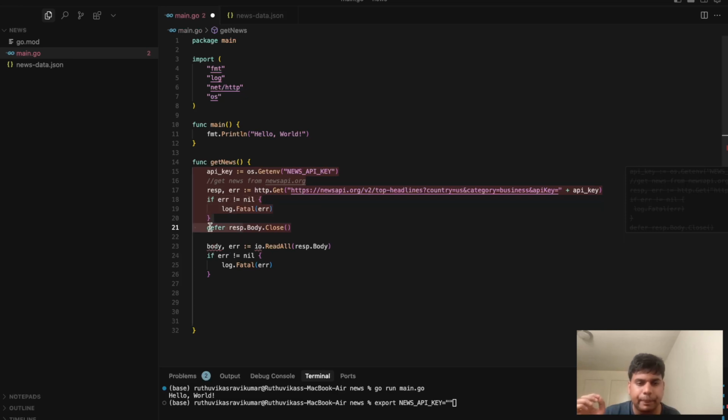And then, what does the defer function do in Go? The defer function basically makes sure that whatever function we are deferring, here body.close, happens only after all the surrounding functions have been executed. Only after those functions have executed will response.body.close be executed. That's what defer means. That's the objective of using defer.